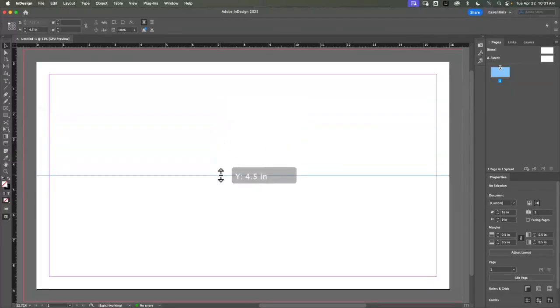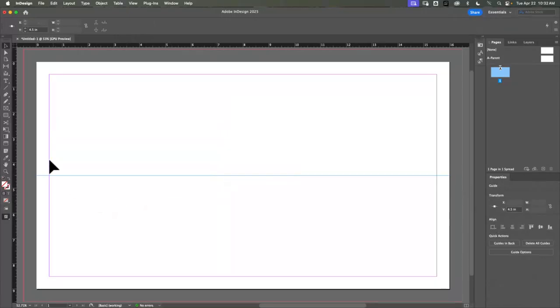And 1/2 of 9 is 4.5. So I want my guide there. And then I'm going to go to this left side, and I'm going to click and drag from the ruler out. And 1/2 of 16 is 8.